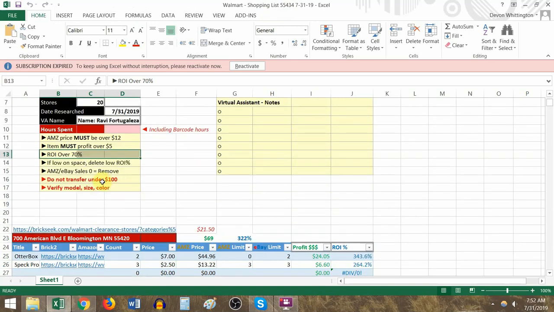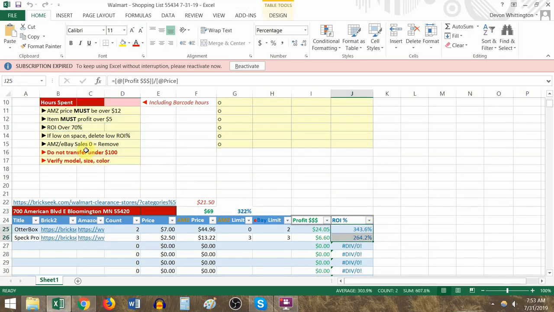Usually 70% is for qualifying laptops and computers and tablets and things that sell very quickly on eBay and Amazon. All other items tend to be over 100% ROI.